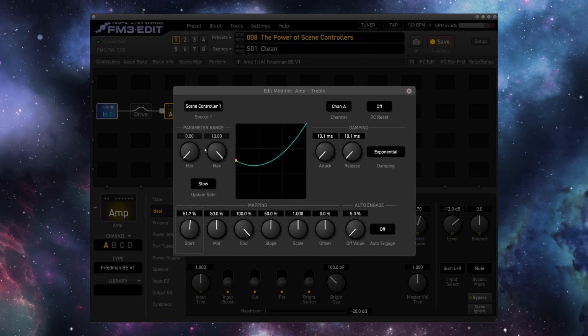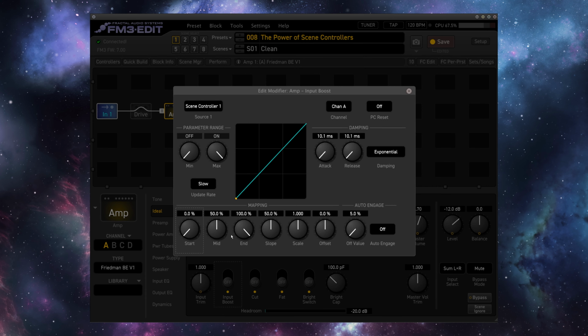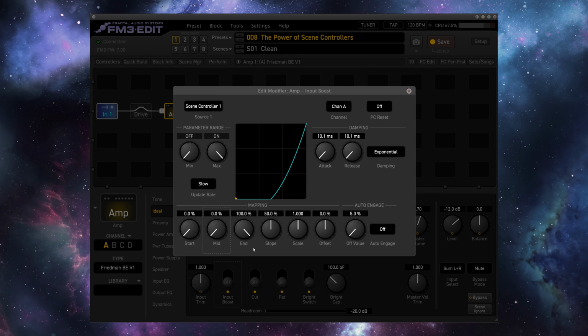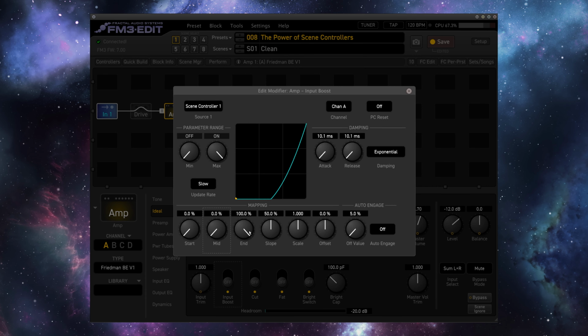For our input boost, for our clean, it's off. For our rhythm, it's also off. But for our lead, we want it on. So 0, 0, 100%. For our cut, our clean is off, our rhythm is on, and our lead is on. For our fat switch, our clean is on, our rhythm is off, and our lead is on. And then for the bright switch, it's on for our clean, and it's off for our rhythm and our lead. So now, scene one accurately reflects our clean sound.